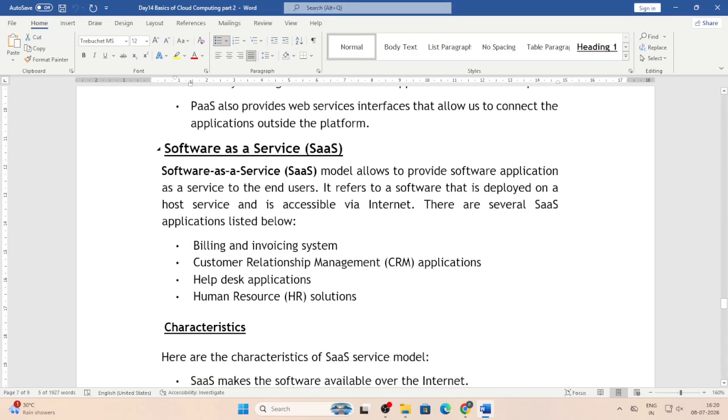Now the last thing is software as a service. The software as a service model allows you to provide software applications as a service to end users. It refers to software that is deployed on a host service and is accessible via the internet. There are several SaaS applications listed below.